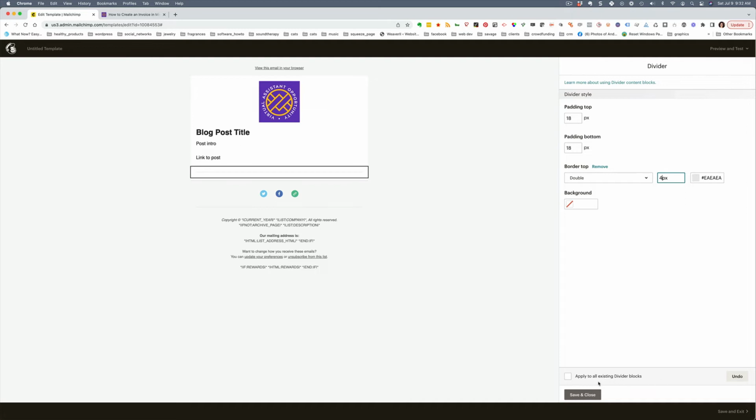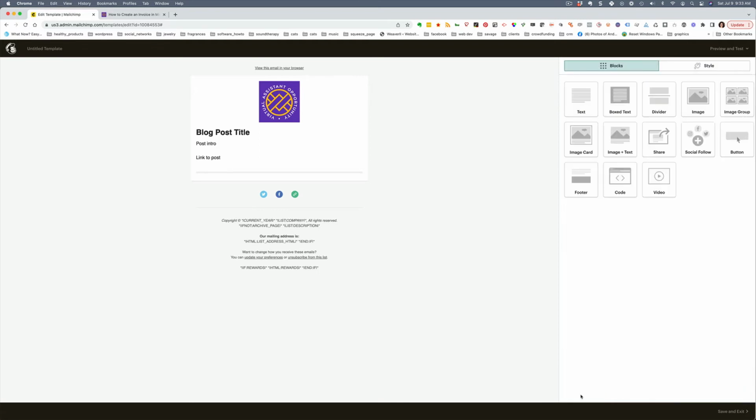Note that you can apply it to all blocks. So if I was working with a large newsletter, a long newsletter, and I had multiple dividers in, I could change all of them at once. I'm going to save and close that.